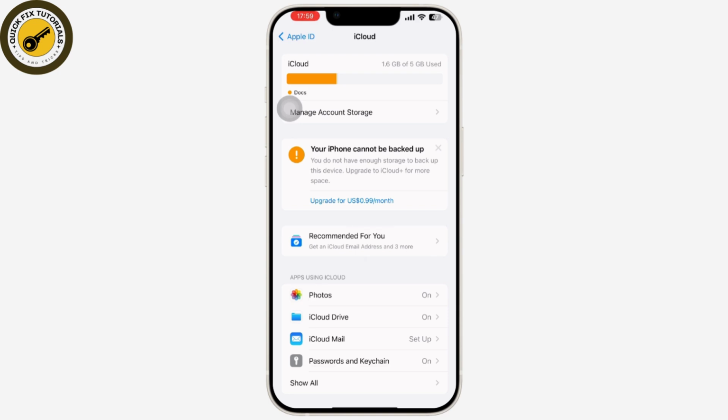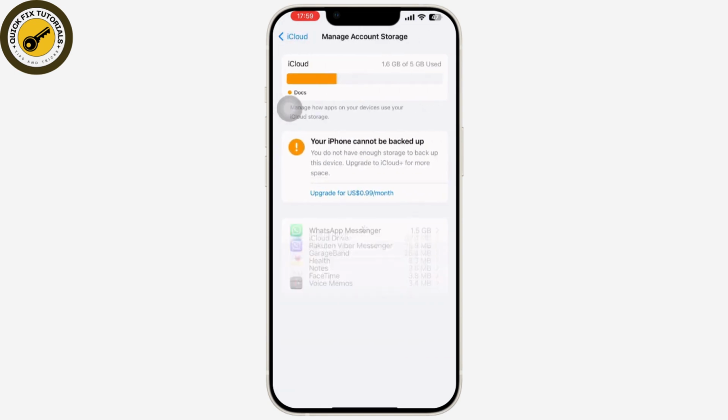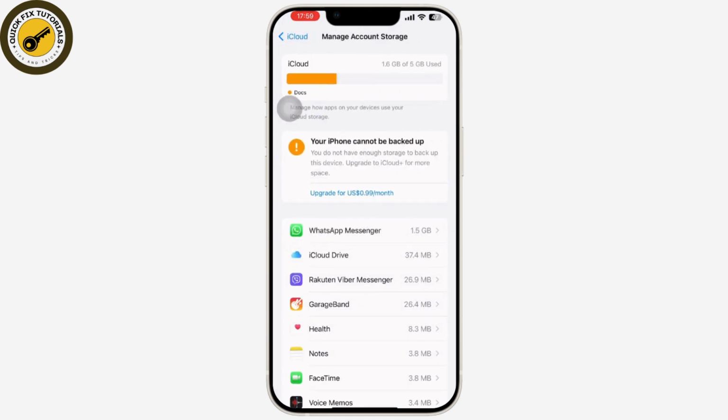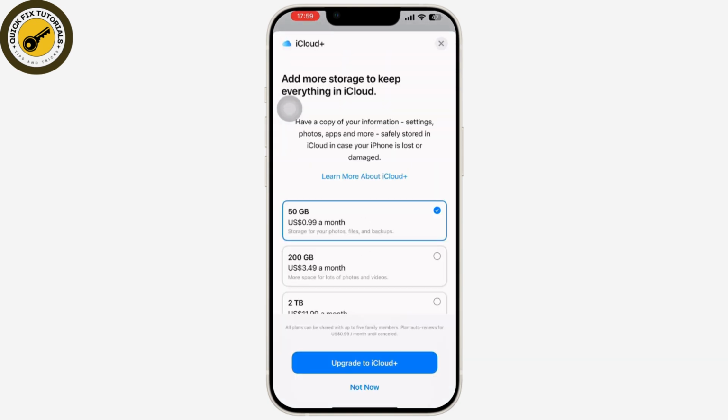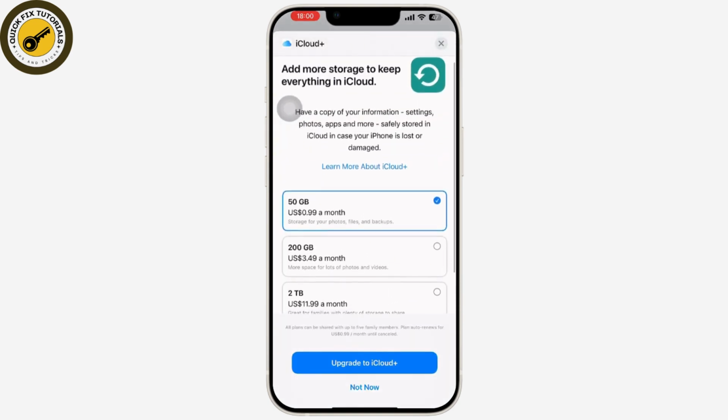Now all you have to do is simply tap on the Upgrade to iCloud+ option available in blue highlights in order to get the iCloud storage options. So here you can choose any according to your preferences, and you will free up tons of iPhone storage by using this iCloud option.